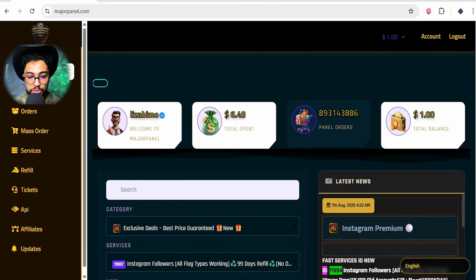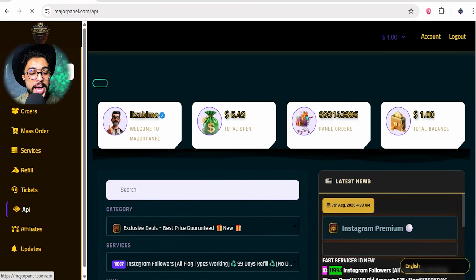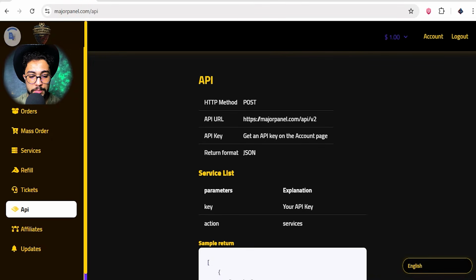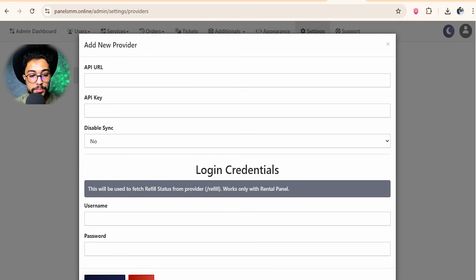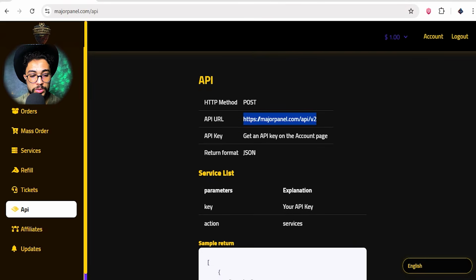Okay, so I'm gonna search for one of the cheapest provider panels, the one most people are using. Okay, so to add a provider, the only thing we can do, I'm gonna click for API. So I'm gonna copy this. Then I'm gonna click add new provider. Then I'm gonna paste it here.